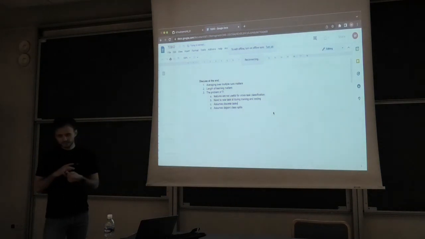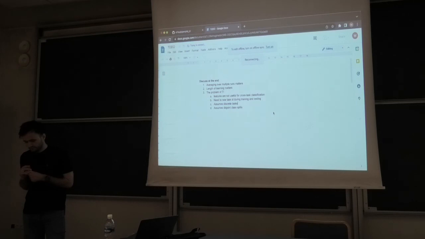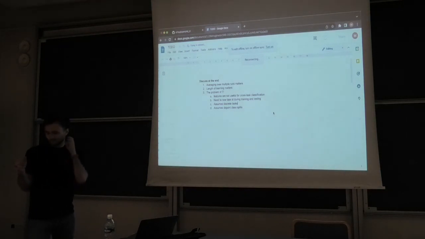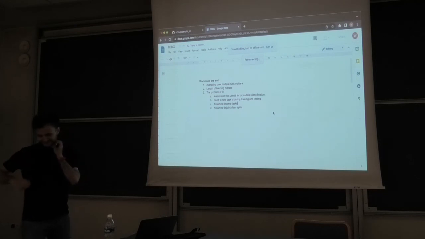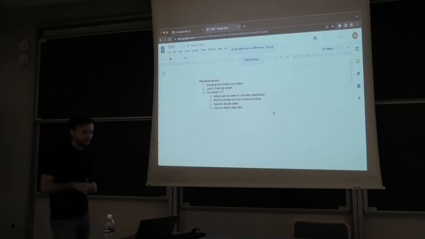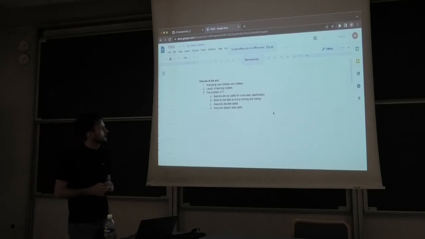Another issue is that you have to provide task ID during evaluation. And you can imagine that in a real life scenario, this is hard to obtain in certain areas.